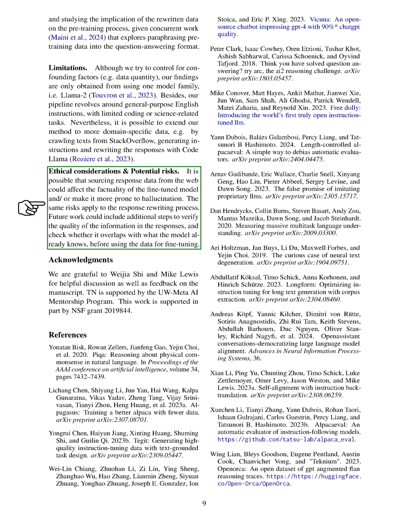Finally, we consider ethical implications and potential risks. Sourcing response data from the web may affect the factual accuracy of the fine-tuned model and increase the likelihood of generating incorrect information. These risks also apply to the response rewriting process. Future work could involve additional steps to verify the quality of the information in the responses and ensure it aligns with the model's existing knowledge before using the data for fine-tuning.